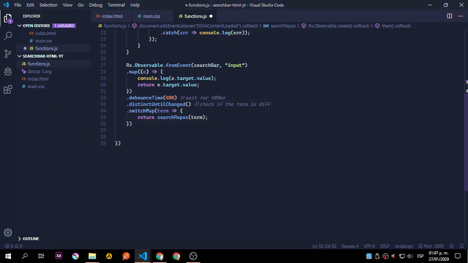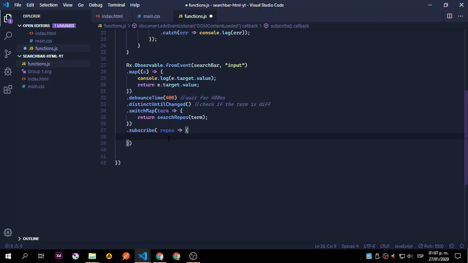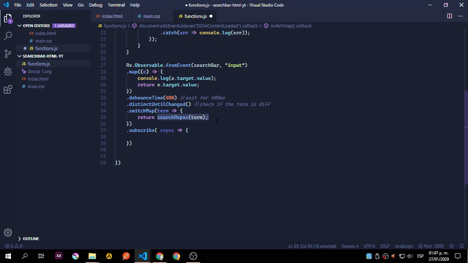So let's continue. But everything is going to happen only if we subscribe to the observable. So here we can use the repos that are coming from the search repos. Remember that this one is passing the information of the repos. And we can say console.log repos. Let's leave it like this.